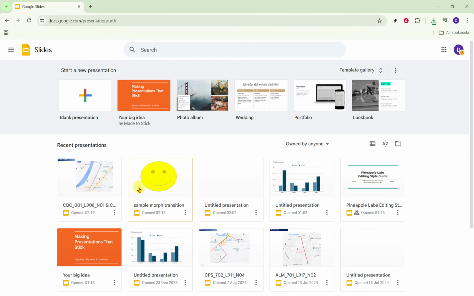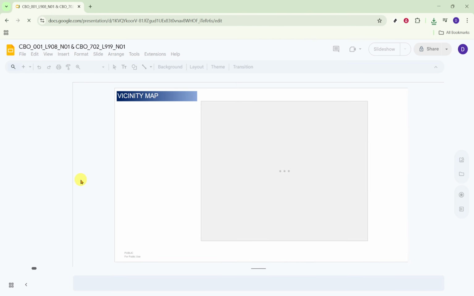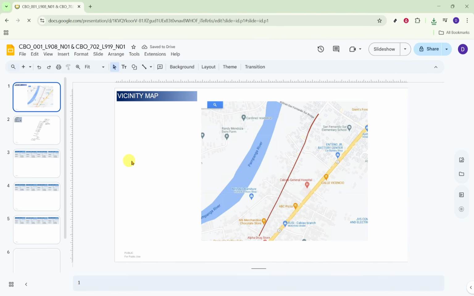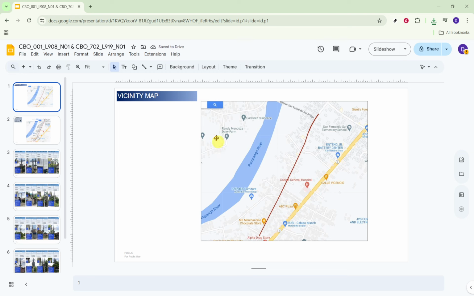recently. On that homepage, choose Recent Presentations. This view is the fastest way to find the deck you were last editing without digging through folders. If you don't see it right away, you can also use the search bar at the top, but Recent usually does the trick. Now, click the presentation you want to add audio to. Your slides will load in the editor.